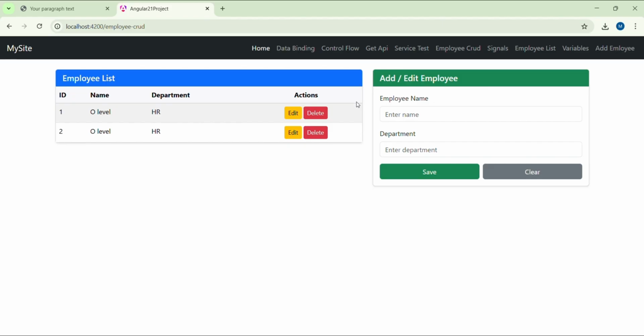So, we have completed the Put and Delete API implementation, which means the Employee CRUD is now fully functional. First, we inserted data using the Post API, then displayed it with Get, updated it with Put, and deleted records using Delete. We use the same API URL for all operations.